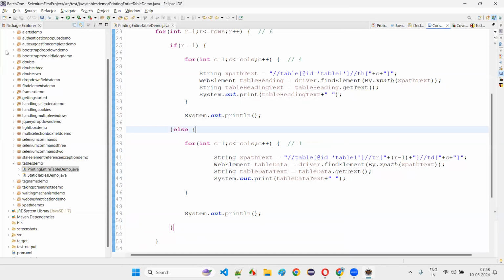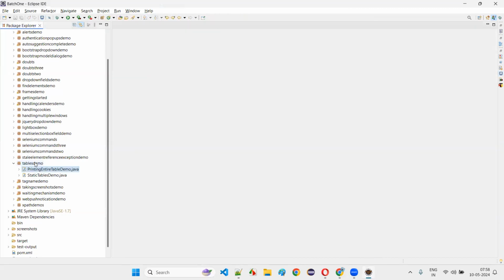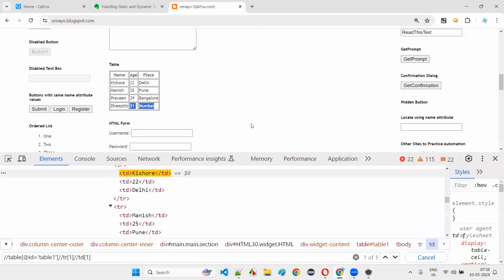Yeah, now it's working fine. So that's good. Let's move on to the next one, that is handling dynamic tables.